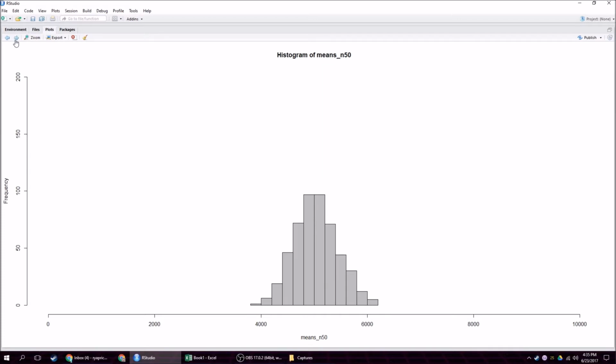A sample size of 50 looks even closer. Now we're very closely bounded. All the means that were found here are within about 4,000 to 6,000, right? So the random variable itself takes on values from 1 to 10,000, but if I take sample size 50 and then sample 500 times, you'll find that all of those means only fall within these. Because my sample size is getting bigger and bigger and bigger, my sampling distribution is getting smaller and smaller. It's getting tighter. It's becoming much more normally distributed.